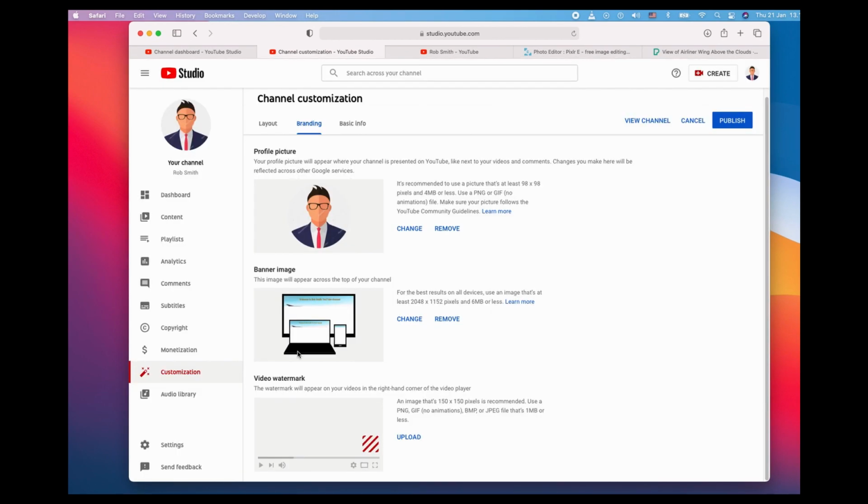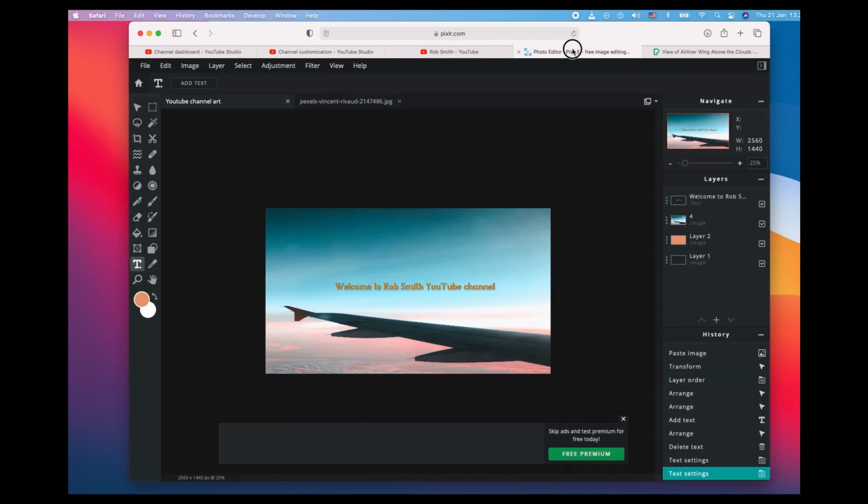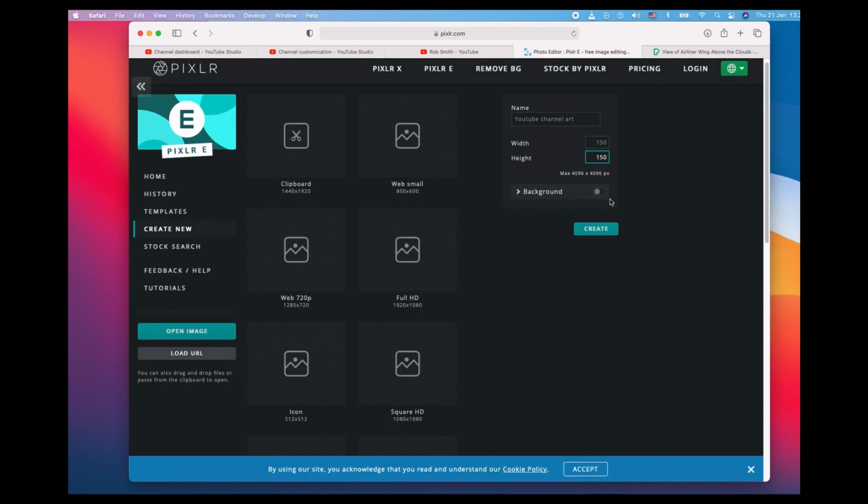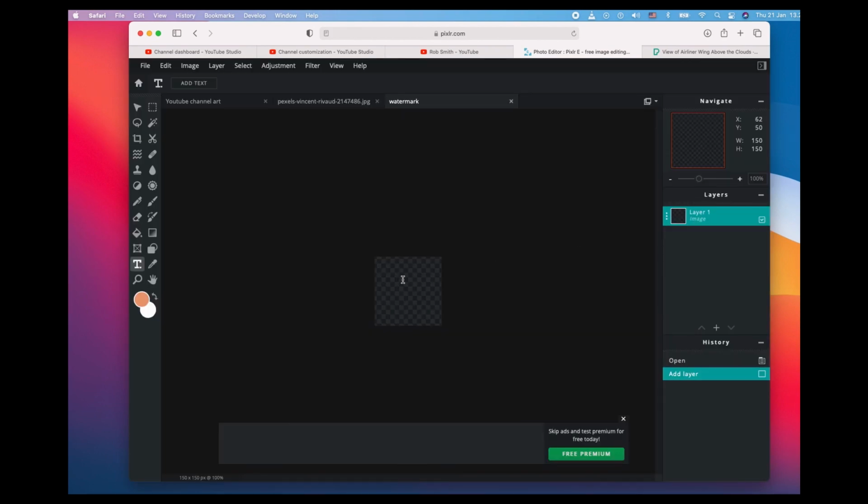This is saved, and on to the other part, the watermark for the video. For the watermark, we go to Pixlr and create a watermark. New image. This has to be 150 by 100. So we call it watermark. This is a very small image size, so you can make this one with a transparent background. This should be really good because this should be running over your video.